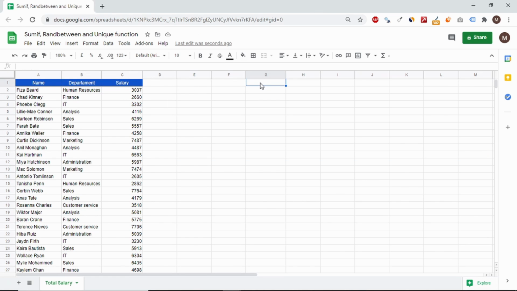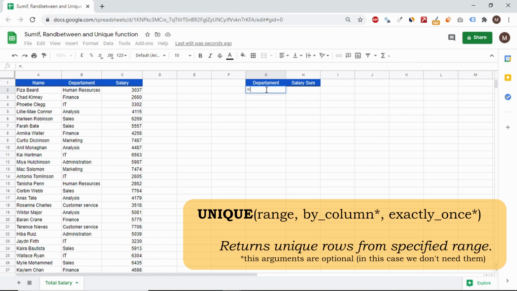Now let's create an additional table in which we will calculate the sums for individual departments. This is where the UNIQUE function will come in handy.